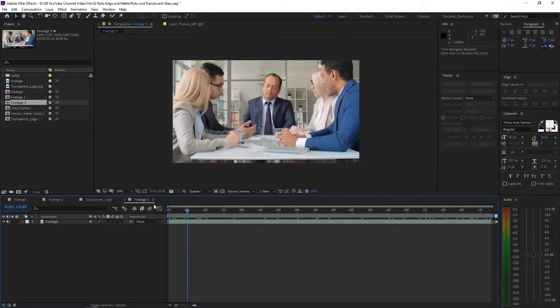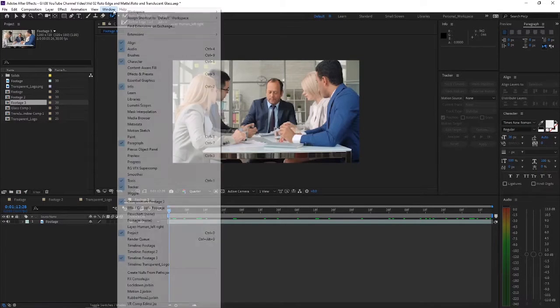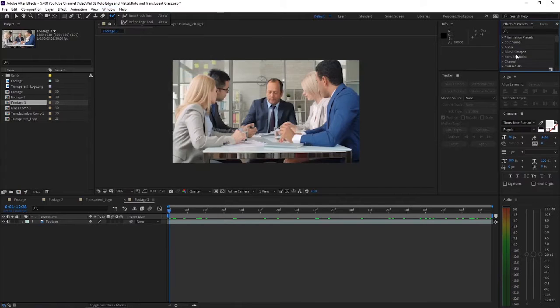There are two ways of doing rotoscoping inside of After Effects. One way is by using the Roto Brush tool available on top, and another is you can go to the Effects and Presets and search for Mocha AE CC, and then you can drag and drop this into your layer and you can start to do rotoscoping.